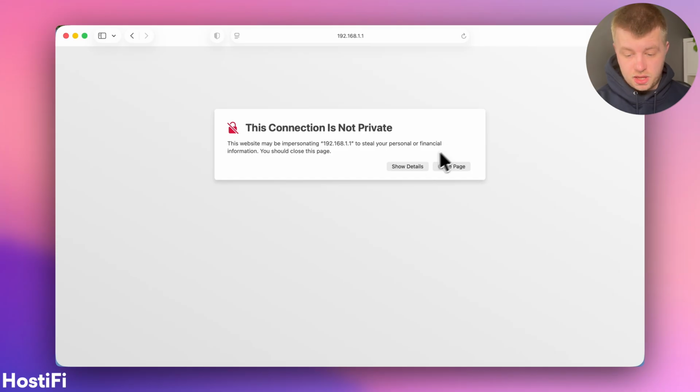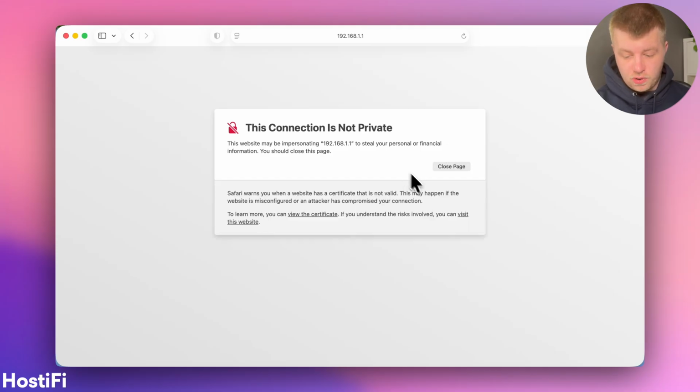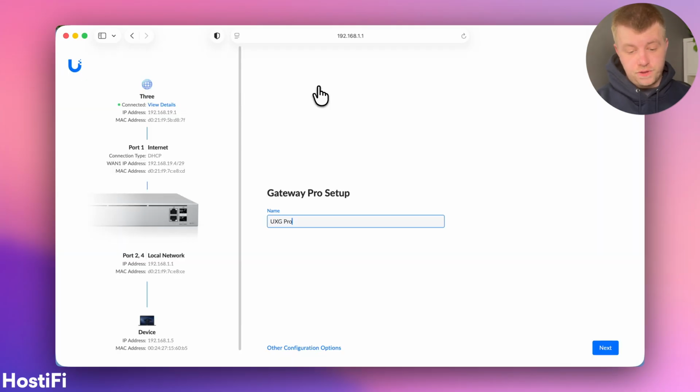So what I'm going to do now is go to this IP address. It'll give me a warning message. This would be very similar in Chrome or Firefox. So what you can see here, I've got a few options. I can name the UXG Pro. I can click on Next in the bottom right-hand corner.